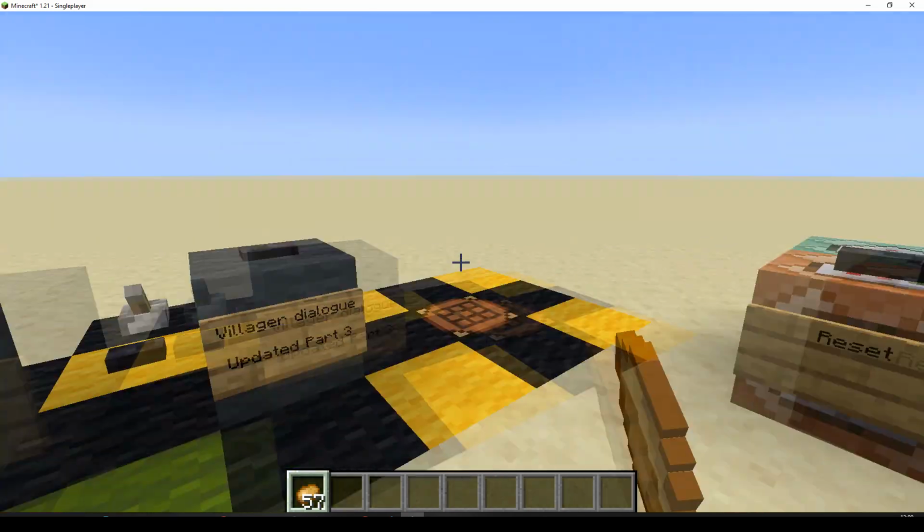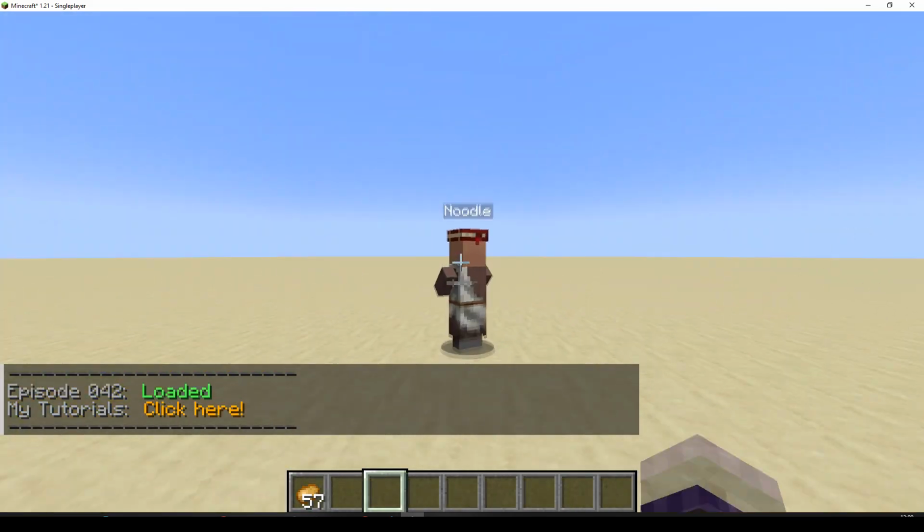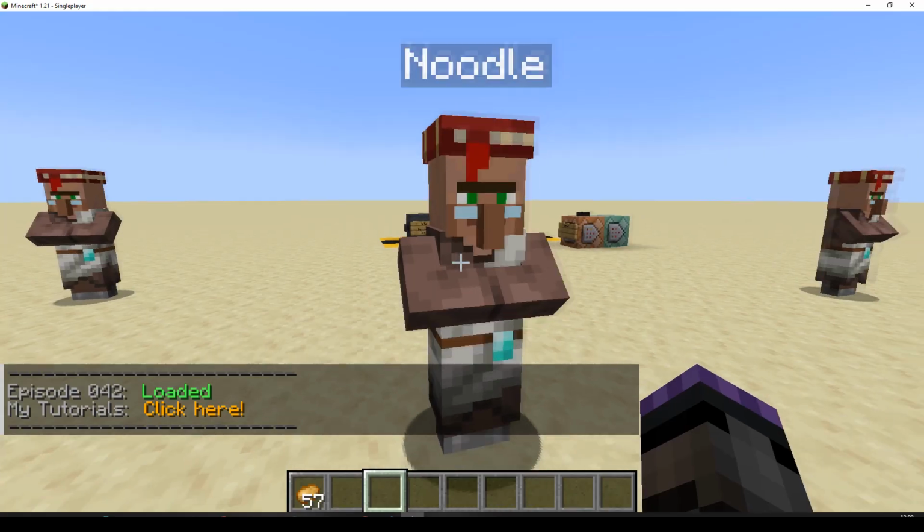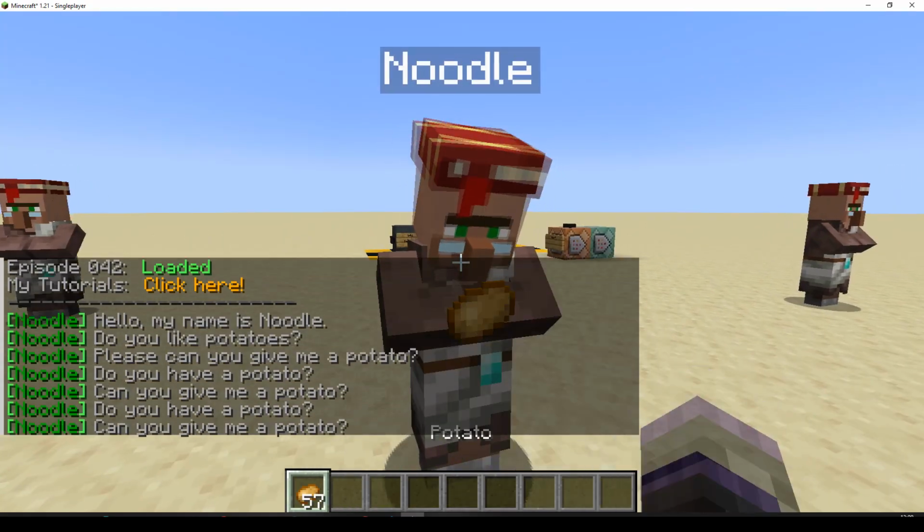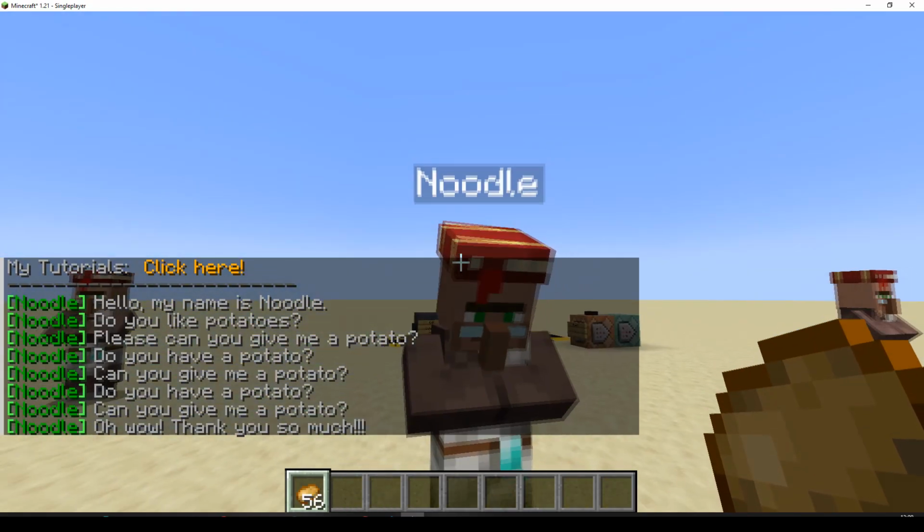Sort it out, Noodle. Come on. This is one of the easy ones. Potato, potato, potato. Give him one. Boing! He has a little heart above his head.